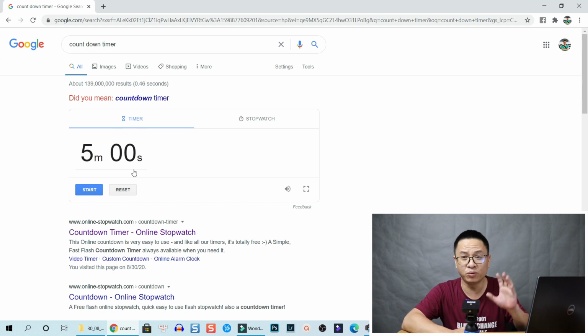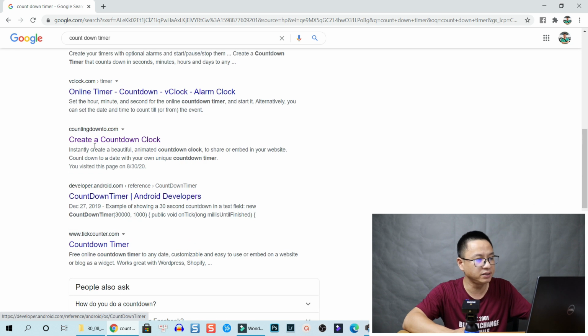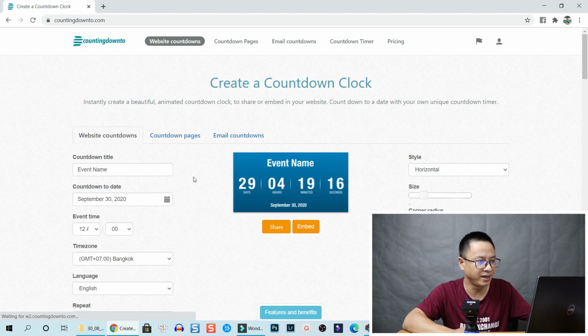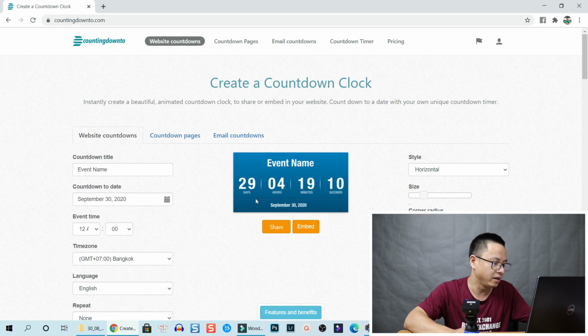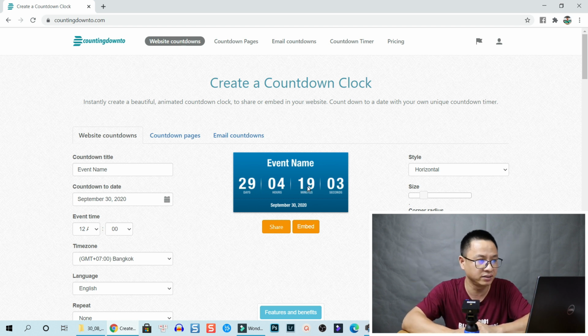But I don't like the white background, so I want to have a black background or something like that. So I will not choose this one, and go down here. Okay, so this is the website I'm going to use. It is countingdown2.com. So click on that, create a countdown clock. Okay, so there are so many customizable events and timers and days and dates, anything here, but we just find a countdown timer, right? So we go to countdown timer right here, click on here.